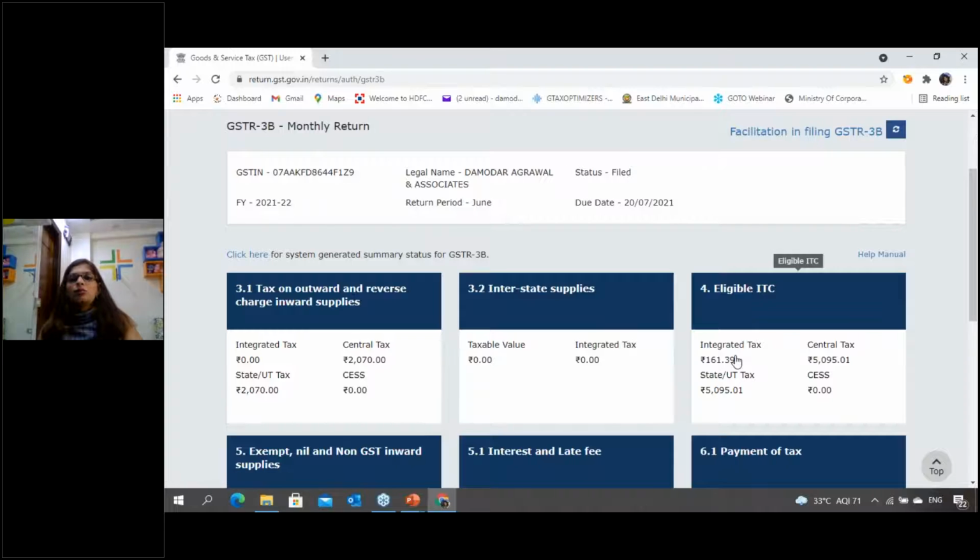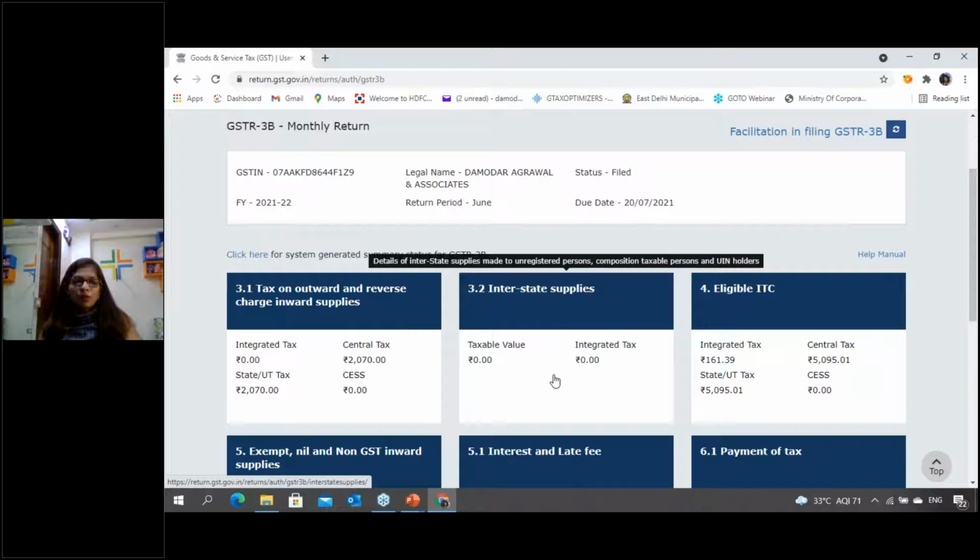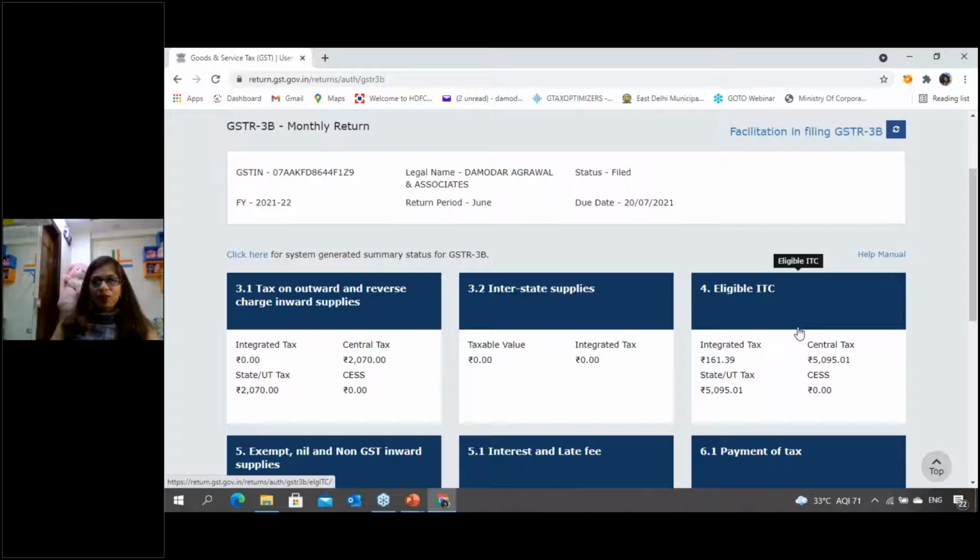And then we will come to this eligible ITC. So this is one portion, your outward tax liability, which we have completed. Then we'll move to this eligible ITC thing. Okay.